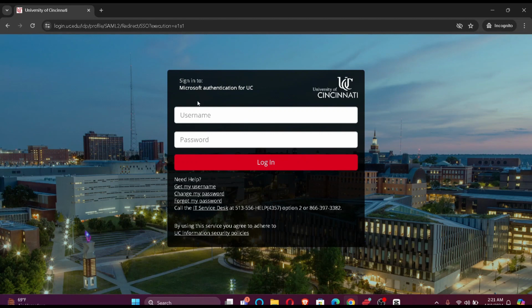What you want to do is enter your username and your password. If you need any kind of help, for example, to get your username, you can click here. If you want to change your password, you can click here. If you forgot your password, you can click here. Or if you have other login related issues, then you can call the IT service desk at these numbers. But if you haven't got any kind of problem, then you can simply enter your credentials and log in.